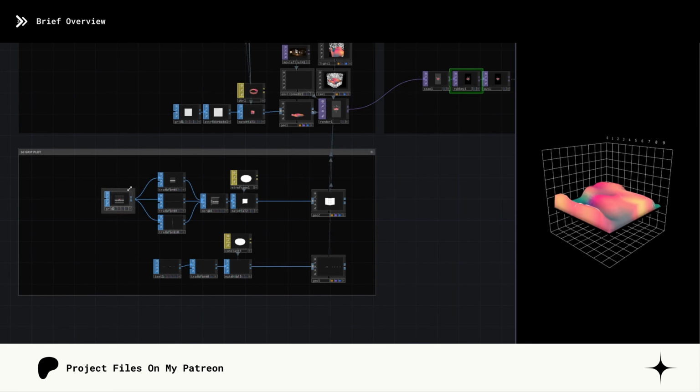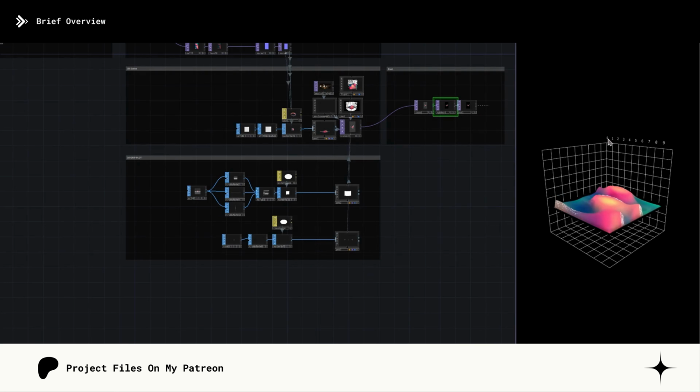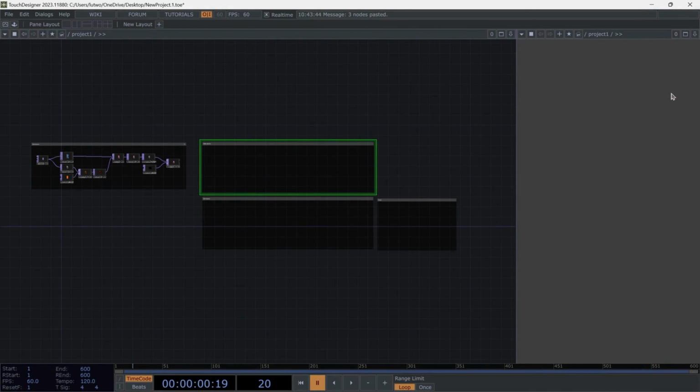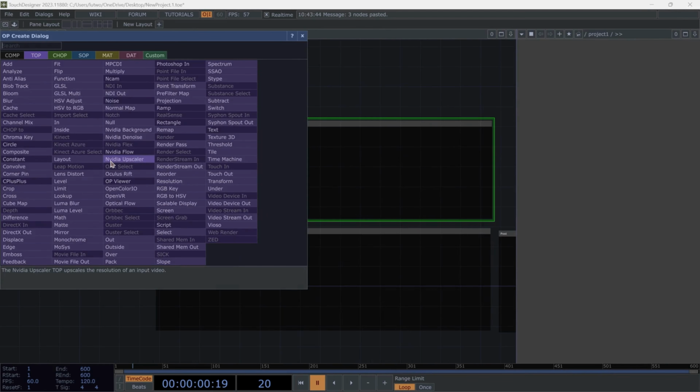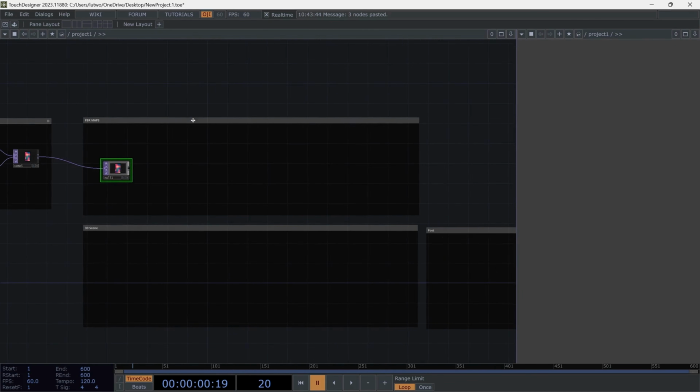This part, honestly, I won't be showing in this tutorial, but if you want this project file, you can find it on my Patreon. What I'm doing here is just setting up a grid to have this kind of three-dimensional visualization. Step one is creating a null operator after this composite top. To keep things organized, I like to use this method to apply the maps.